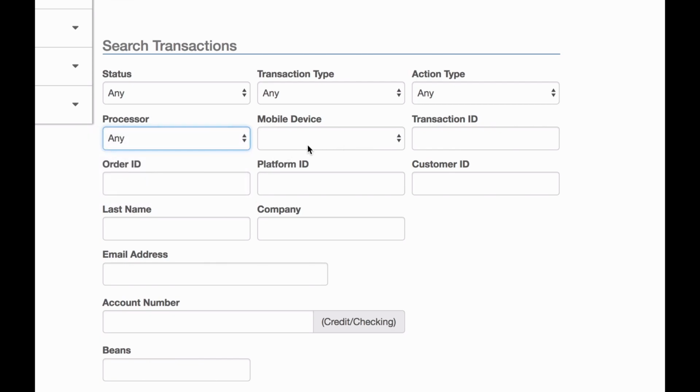If I'm using mobile payments, I can choose what mobile device. I don't have any licenses active on this account, so there are none here, but if I had certain phones or tablets attached, they would show up on this list. If I have a specific transaction ID, I can search for that here. Order ID, platform ID, customer ID, all of those would have been entered at the time of the transaction.